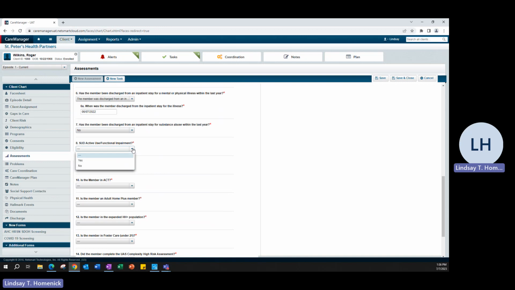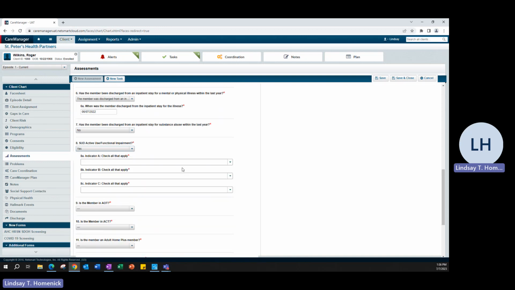8 is a tricky one. This gets into not just active use of substances, but a documented functional impairment based on that use. It's a 3-part question, and you have to have a positive response to all 3. My recommendation is to start with the last one, because this is the hardest one to sort of satisfy. This is basically saying that we have documentation that this member's addiction is diagnosed in a severe disease state. That's kind of the key word we're looking for here, is that it is severe.